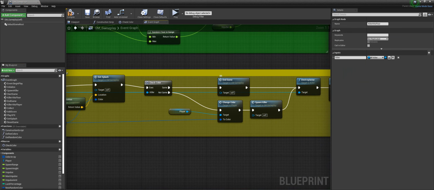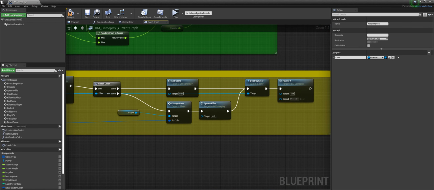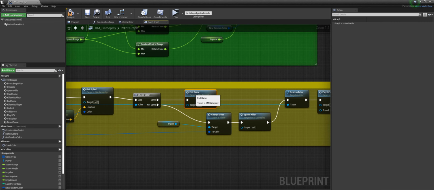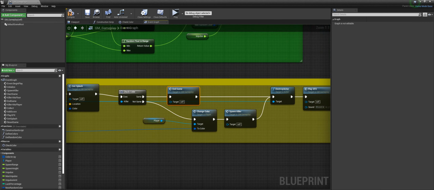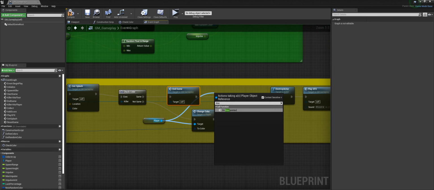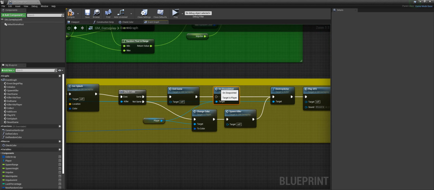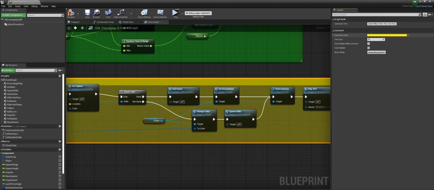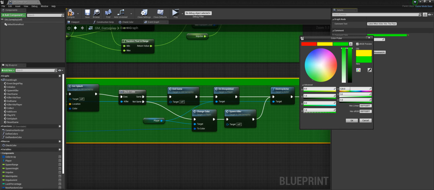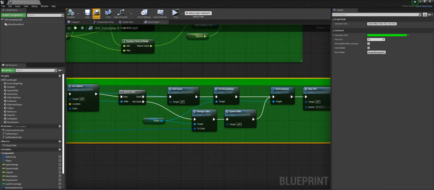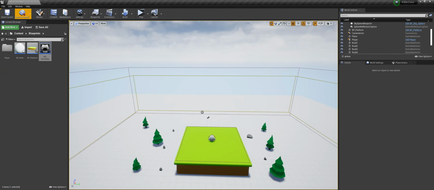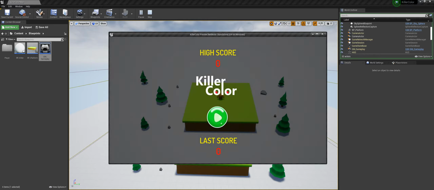So here we have end game. So this is when he's supposed to be disappointed. So we can drag from here, disappointed. And this one is green now as well. Compile, save, close this, save all, and let's test this.